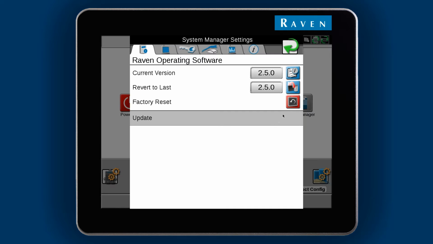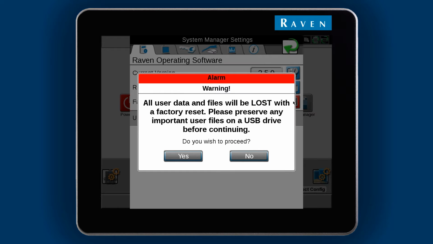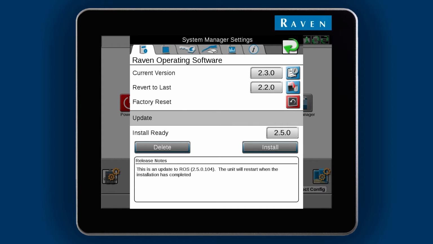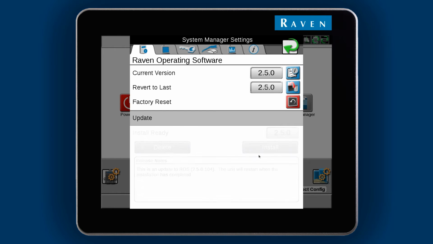The Factory Reset button will clear all files and settings from the Viper 4. It is best to use this only when absolutely necessary, and be sure to copy any important files and settings before doing the reset. If you have software ready to be installed onto the Viper 4, that version will display under Update. When using either a USB or wirelessly via Slingshot link, the software will not update until you decide to update it. When you do choose to update, just be sure to have the machine running so there aren't any changes in voltage during the update process.